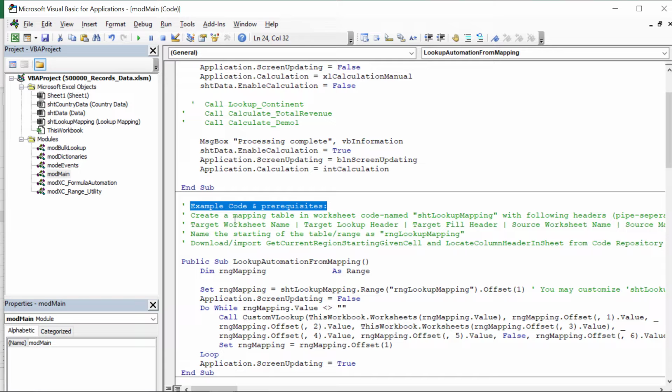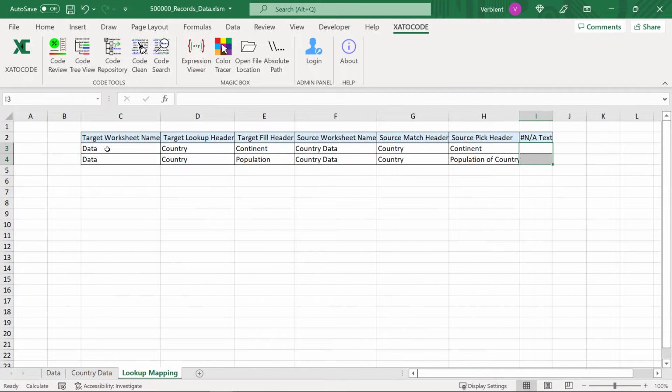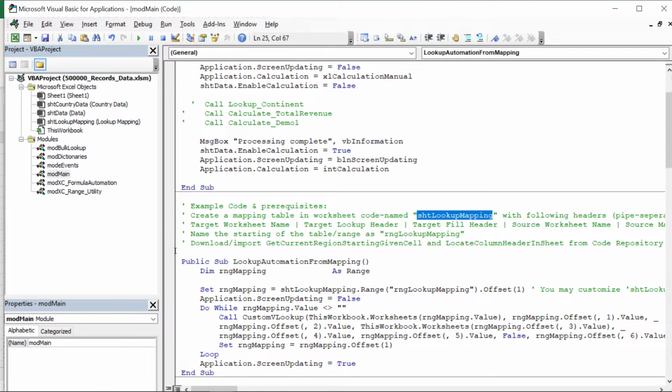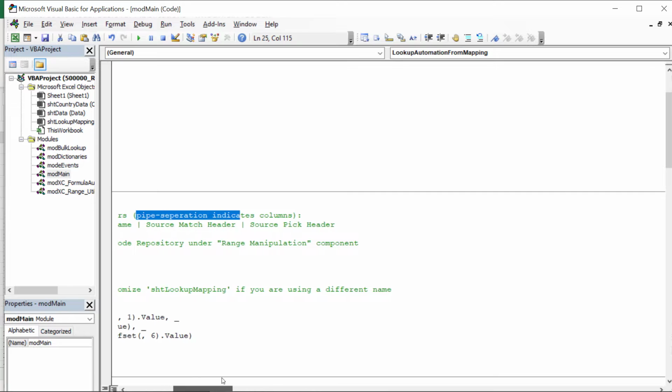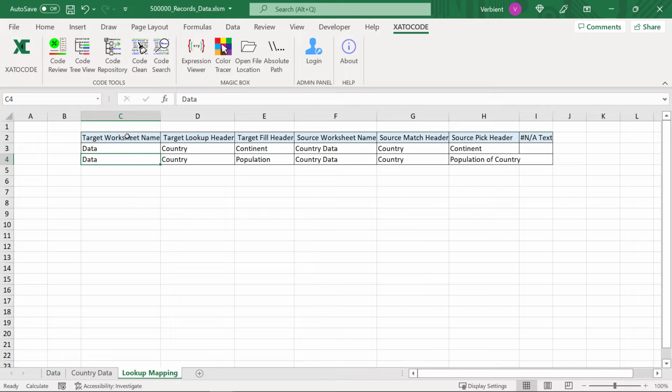So we have to create a mapping table in a worksheet code named SHT-lookup mapping with the following headers. I have already created a worksheet SHT-lookup mapping and this is the worksheet and I have created the table. The table headers are given here. You can see here that the column headers are separated by pipe. Pipe separate indicates column headers or columns. So I have created these headers and named the starting of the table as RNG lookup mapping. So I have already created a named range.